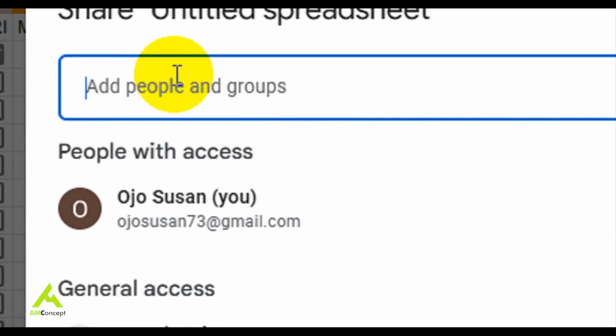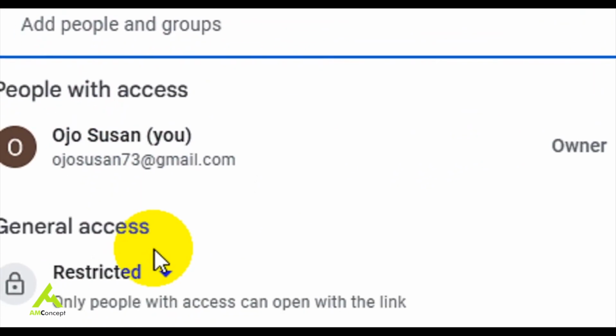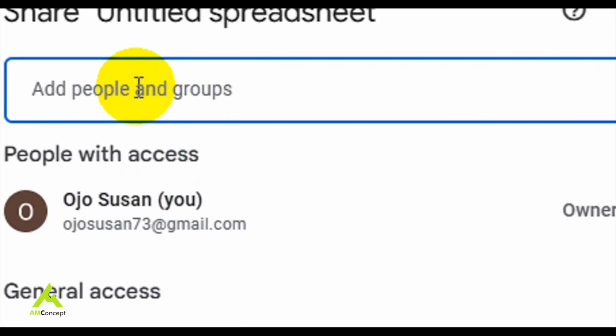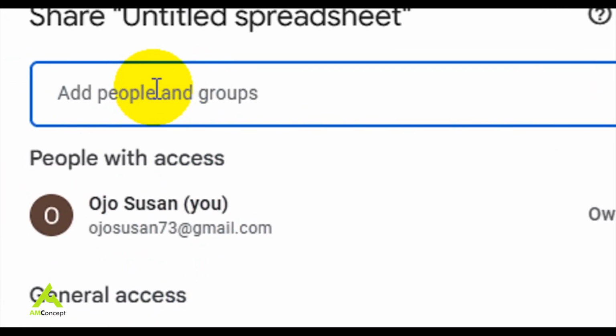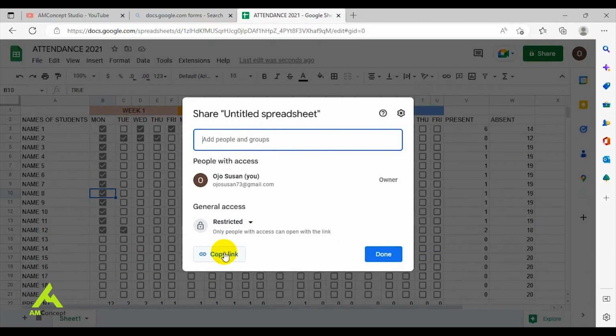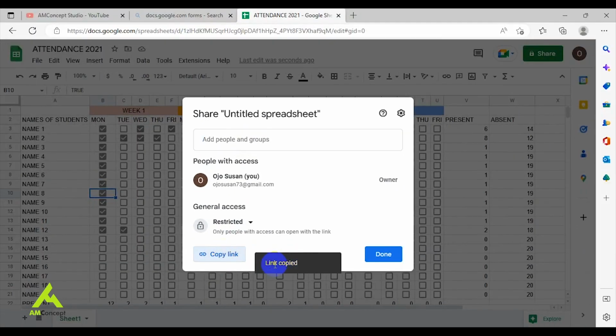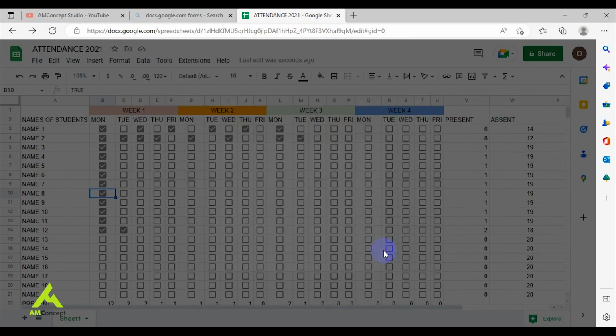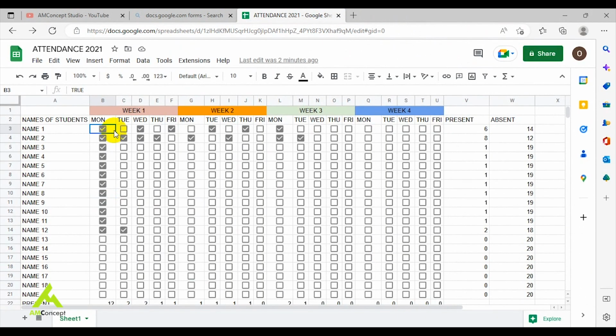Okay, then you have the name, you have the people that you want to share it with. So you add the name, or you copy the link. They are not sharing via email. When you copy it, the link is already copied, then you say done. You can protect it so that people that missed the class will not go back to mark it.